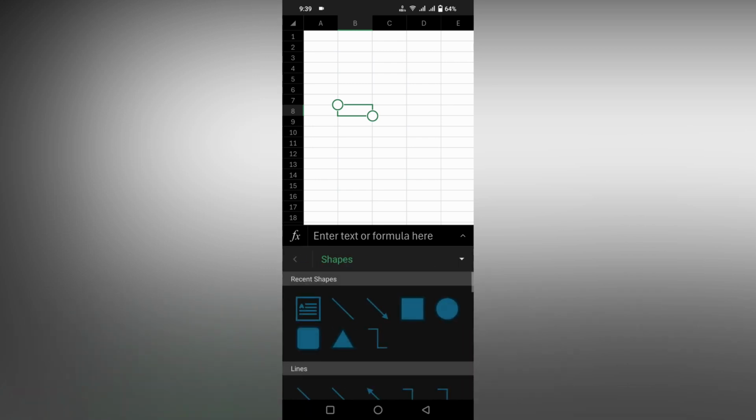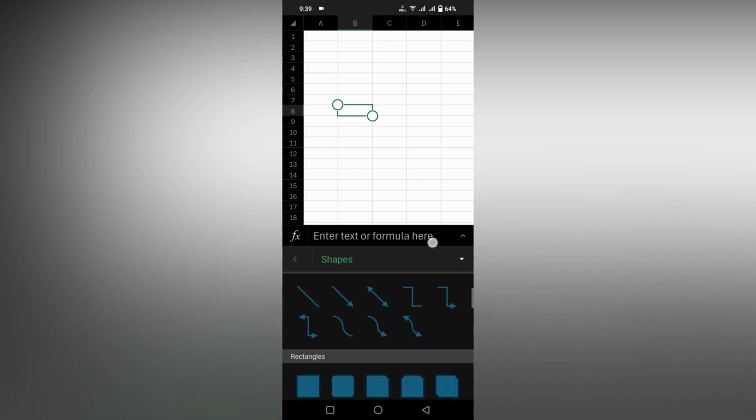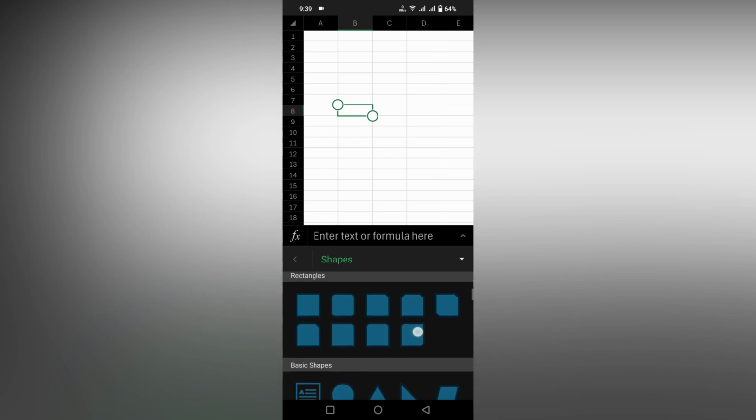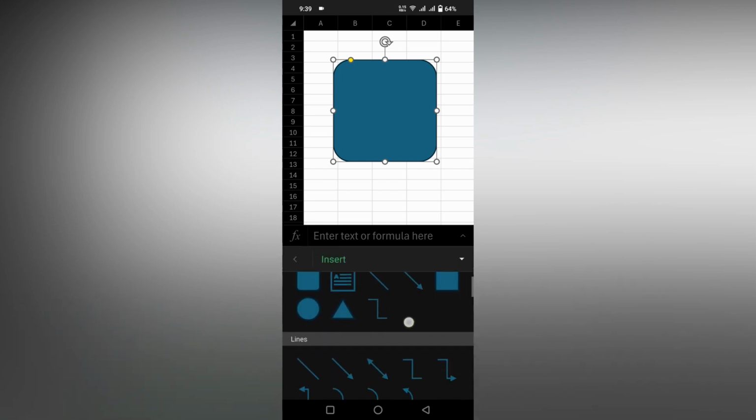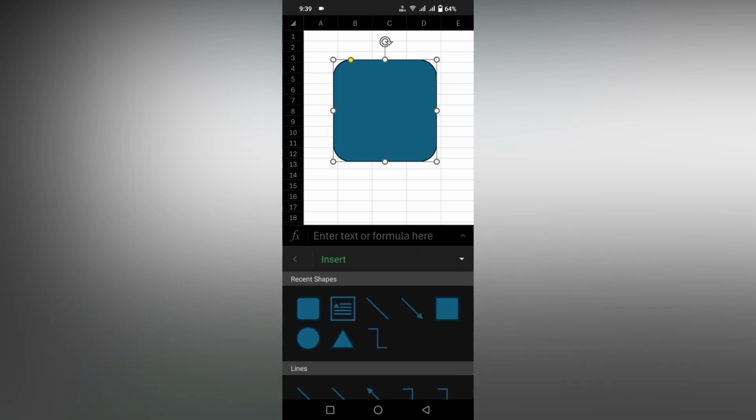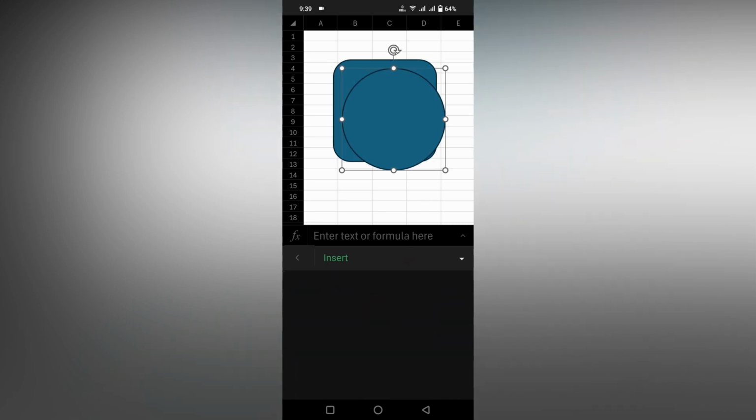Click on this, and here you can find the recent shapes that you just used, and here you can see a separate portion for the rectangles. You just click this and it automatically inserted. So now you can just insert another. You can just change the shape by clicking here. For example, I'm just going to change it to a circle.